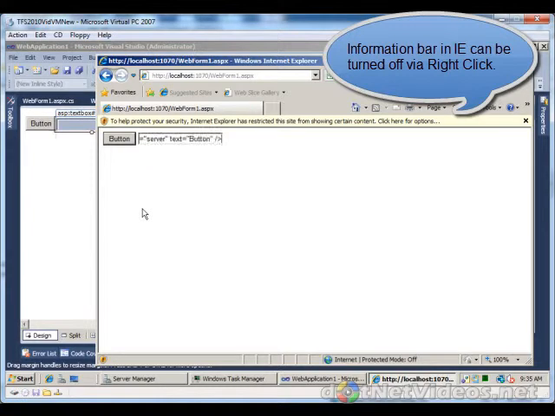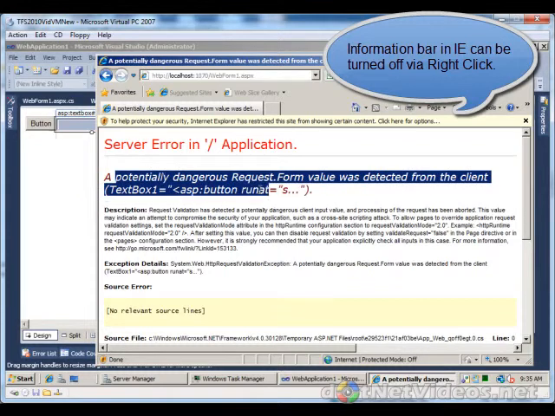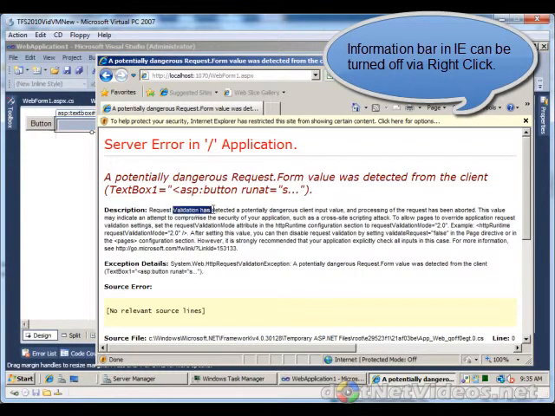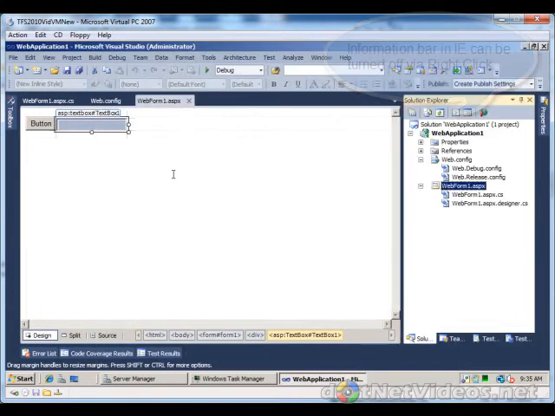I'm going to plug in an actual script here, something potentially malicious, like the ASP.NET button. It might be some JavaScript I plugged in to the field. If I hit the button, the ASP.NET engine by default is going to say, hey, I notice this is a dangerous, potentially dangerous form value, indicating that there's some type of script trying to run here. That indicates what you can do if you would like to be able to do that.